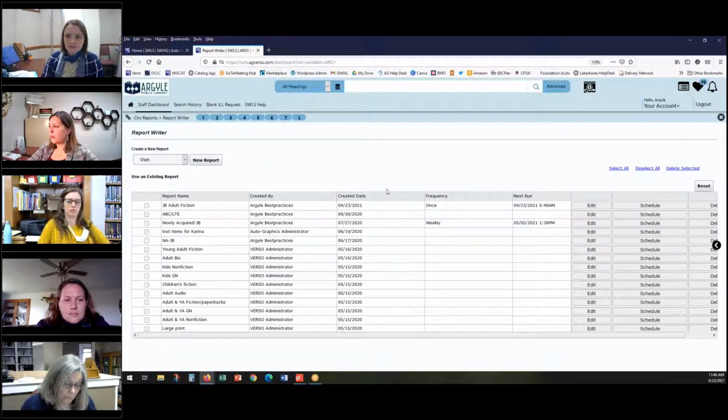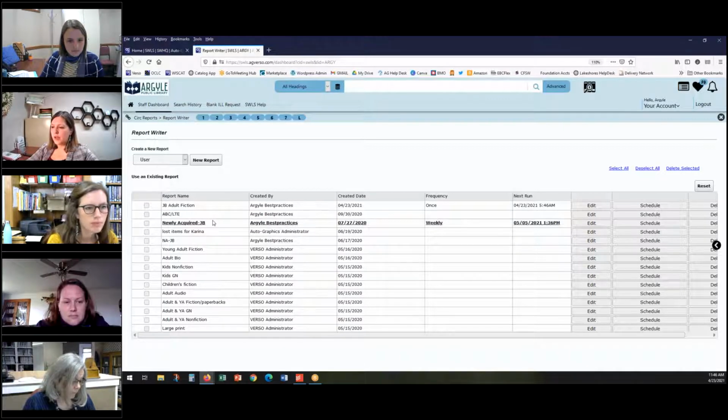And now you'll see in your report writer that this one, not only is it frequency, it's going to run now. It'll be here forever. If you want to run it again, you can schedule it again. You can edit it to change the output fields and stuff. You don't have to start from scratch. And that's why I try and name the report something that's really easily identifiable. So you see, like, there's a bunch of JB stuff in here. That's me.